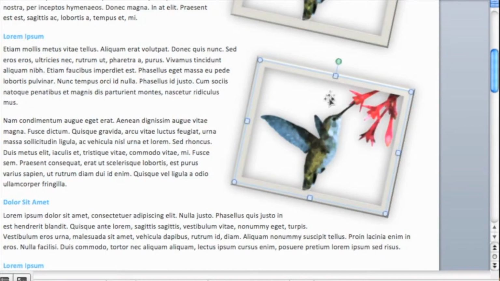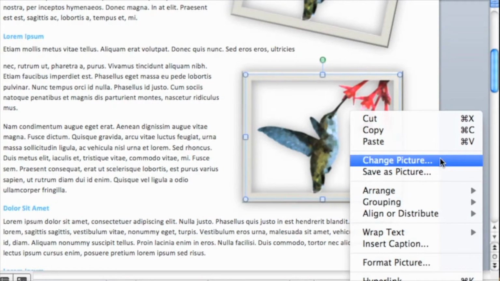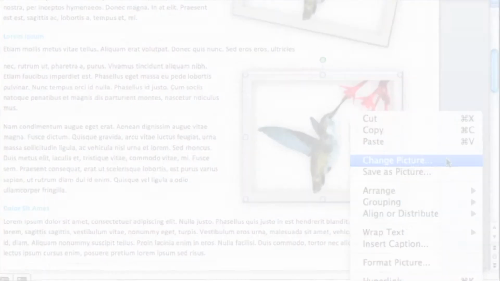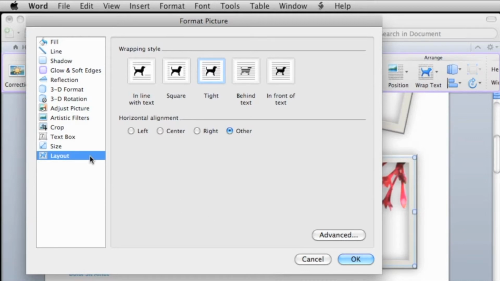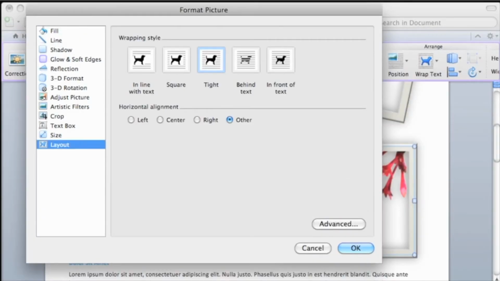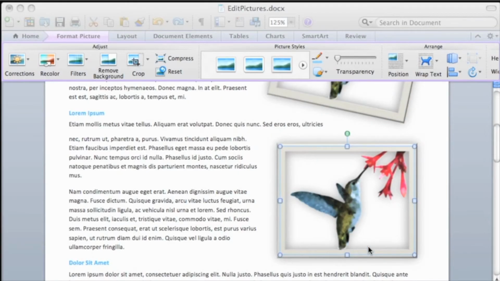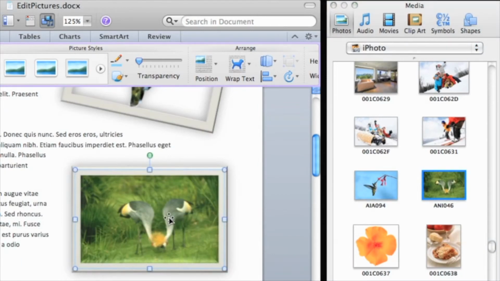To replace the image with a different one, from the shortcut menu, you can click Change Picture and select one from your computer. Or, to make the image a picture placeholder, click Format Picture. In the left pane, click Layout, and then click Advanced. Click the Placeholder checkbox, and click OK to close the dialog boxes. Now you can drag any image from the media browser to the placeholder, and the new image will use the placeholder's formatting, size, and position.